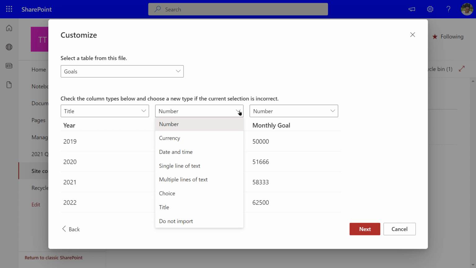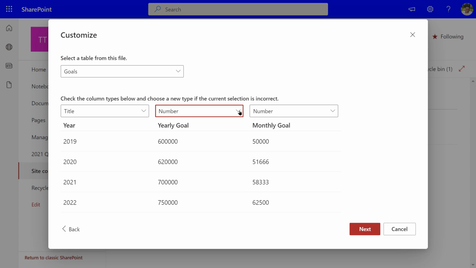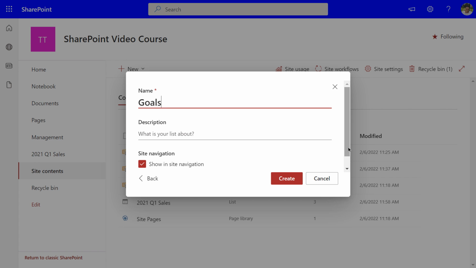Or you can tell it not to import a particular set of information from Excel. So we're good with the default settings there. We're going to go ahead and click next. Now it's going to give the list a name that's the same as it's finding in the Excel file, the name of the Excel file. You could change the name of the list here if you want, but that's fine. We can leave it on goals. We don't need a description. We're going to show it in site navigation. So you can go ahead and create.